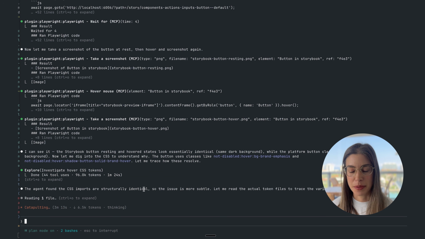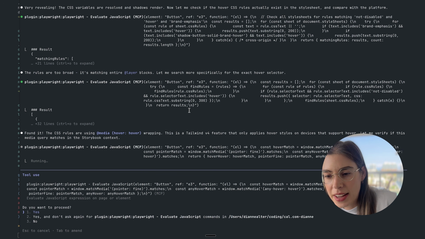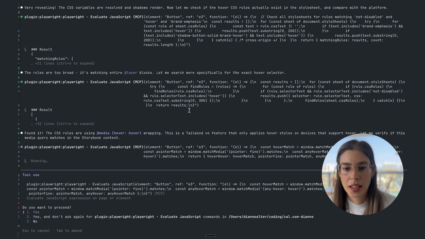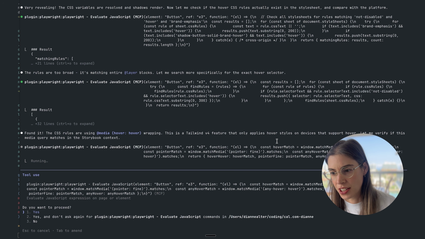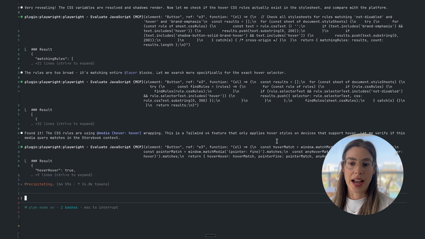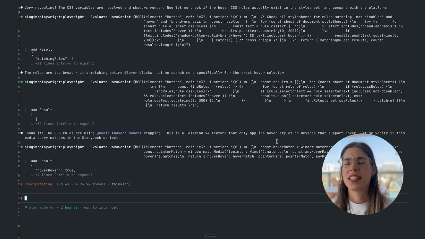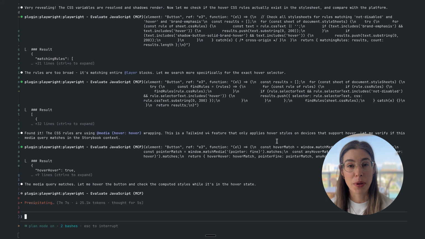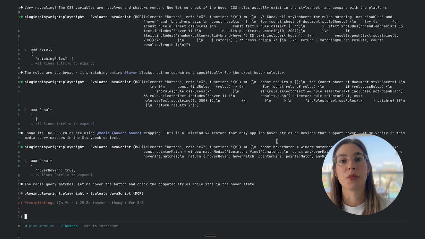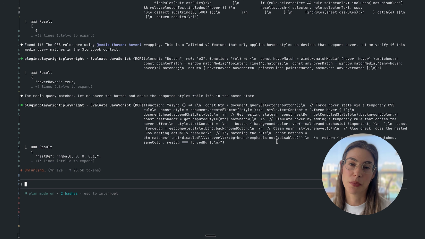Okay, it's still diving deeper because it doesn't understand why. Found it. The CSS rule is using @media hover wrapping. This is a Tailwind v4 feature that only applies hover states on devices that support hover. Okay, so what I would suggest in this instance, this is a great use case of understanding this doesn't seem like the component is built in the best way possible. So this is probably a bigger conversation with the engineering team of how can we rebuild this component so it makes sense.